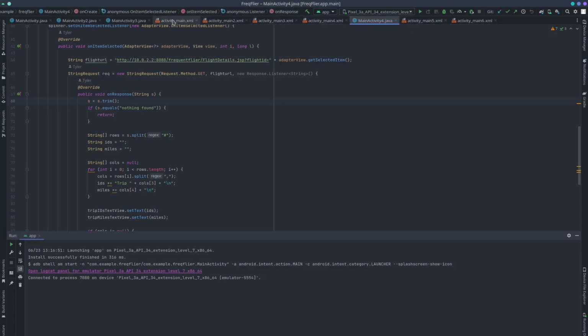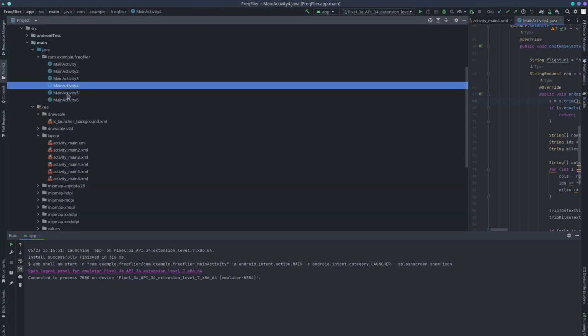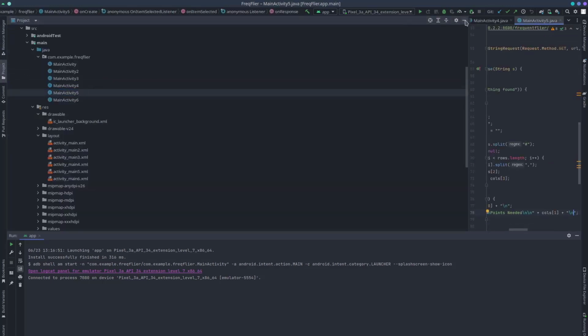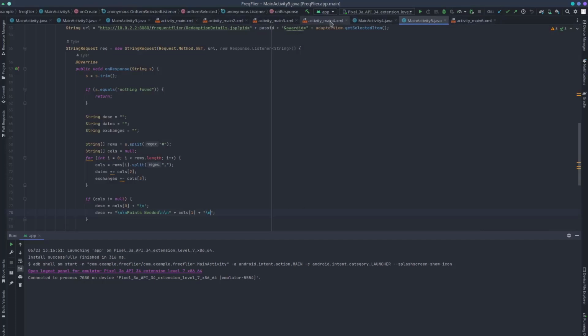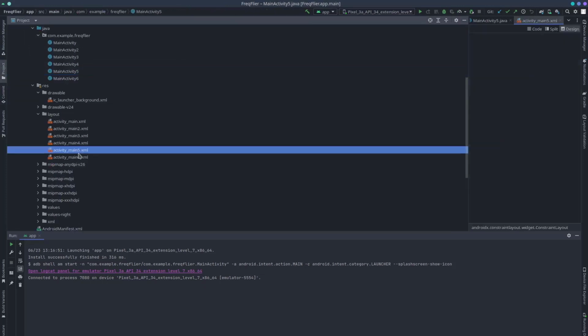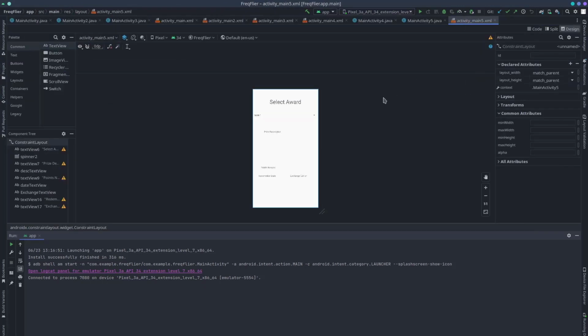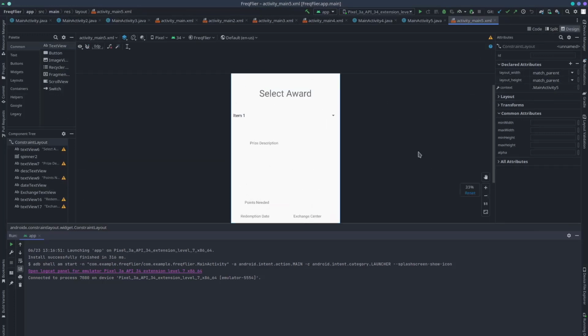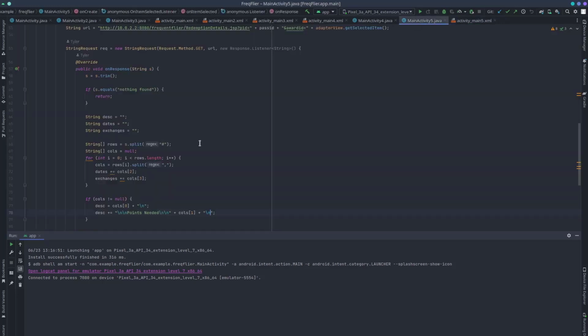For the last two, for main activity 5, the user will be selecting an award for what he or she is eligible for, using a drop-down spinner. There is a prize description that is given with the number of points, and also a history of the points redemption and where the points were exchanged to get redeemed.